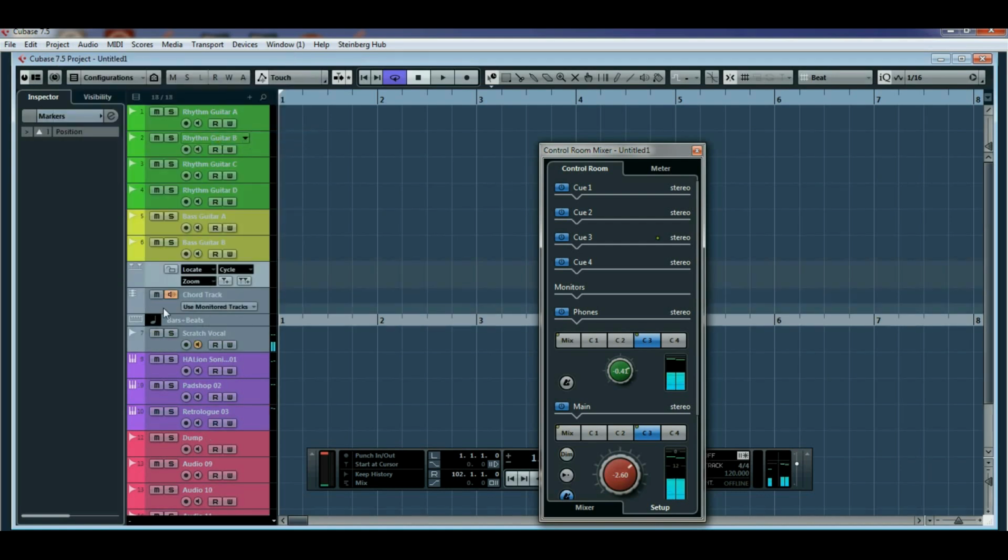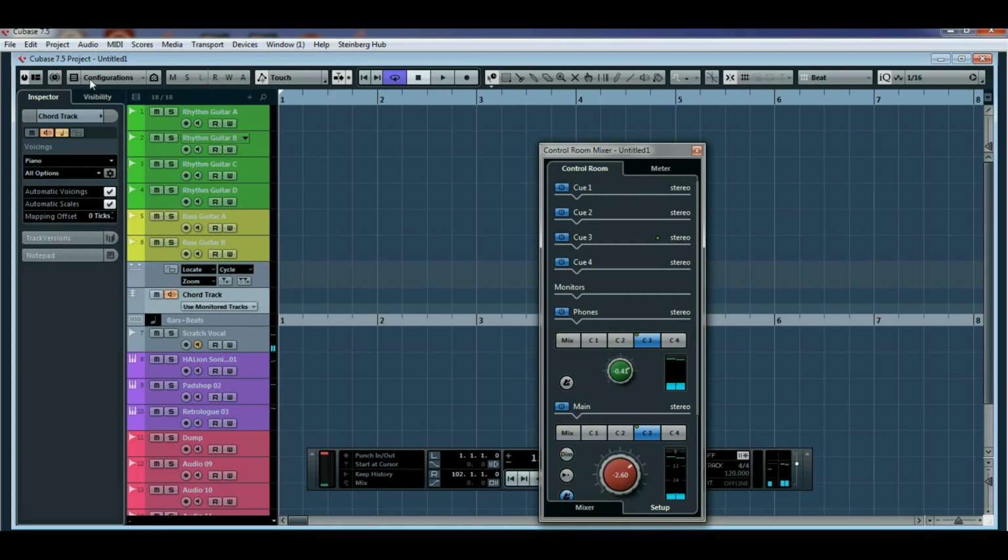All right, let's go ahead and color that a color that we can locate at a later point. Let's go ahead and make that, say, blue. All right, now, a chord track is going to ask you what tracks do you want to monitor. That's going to be a MIDI or an instrument track. We're going to go ahead and pick Halion SE.